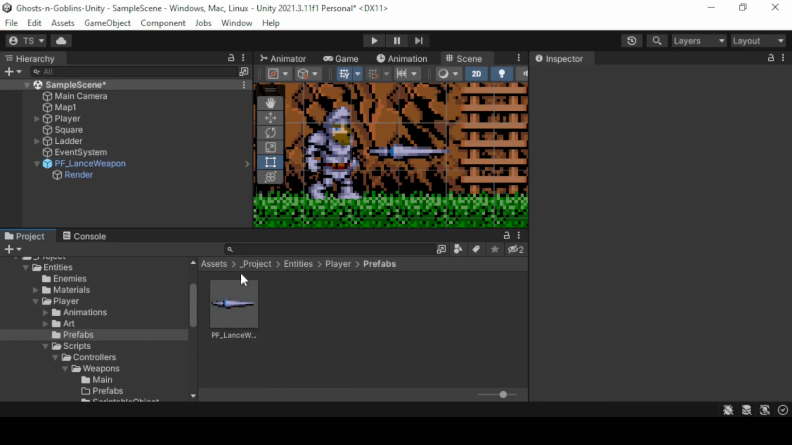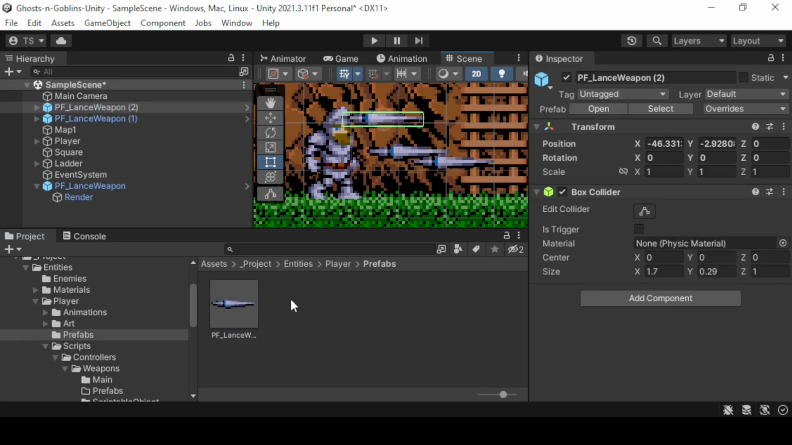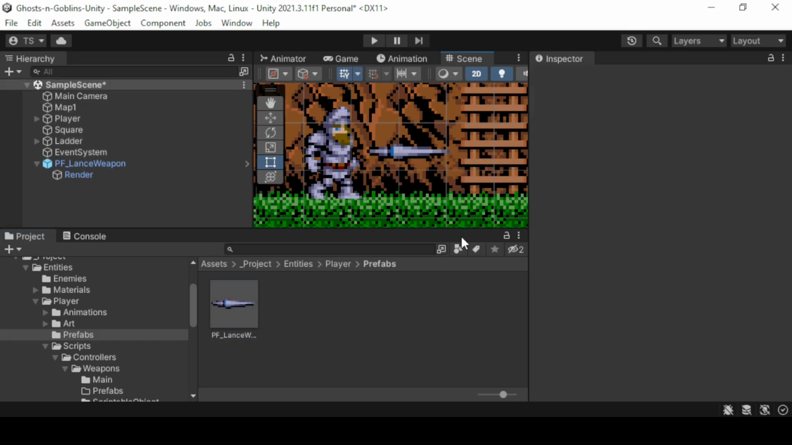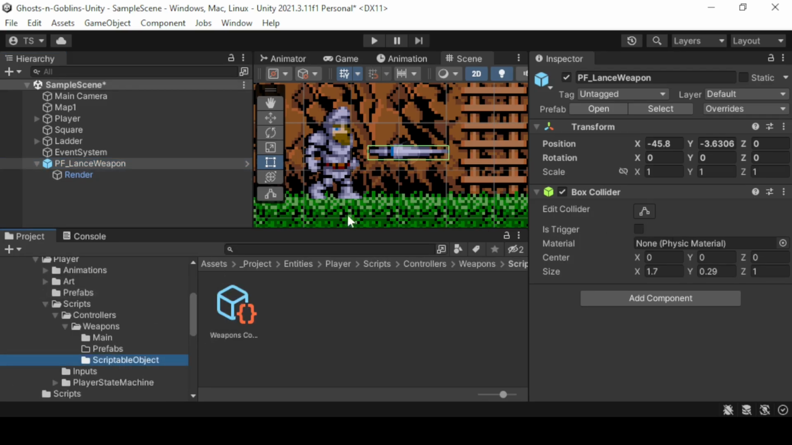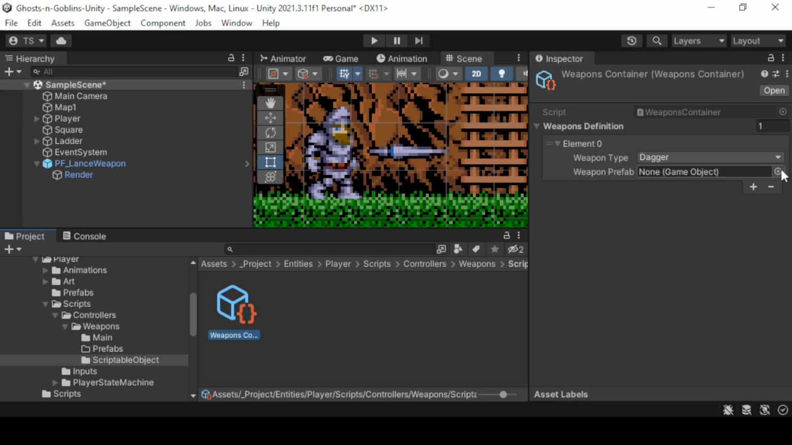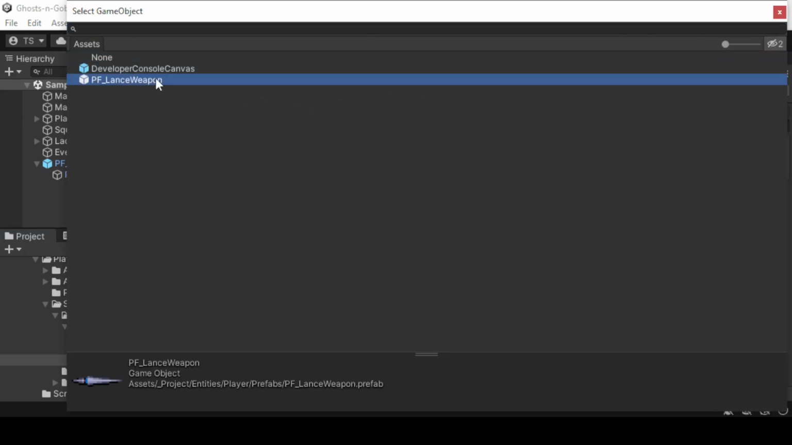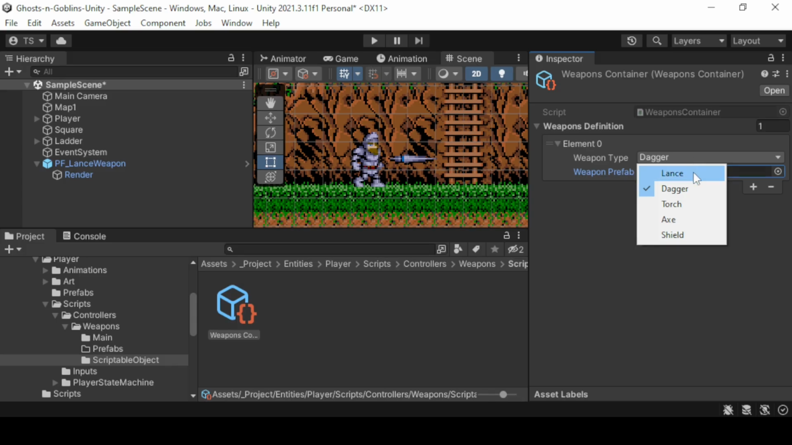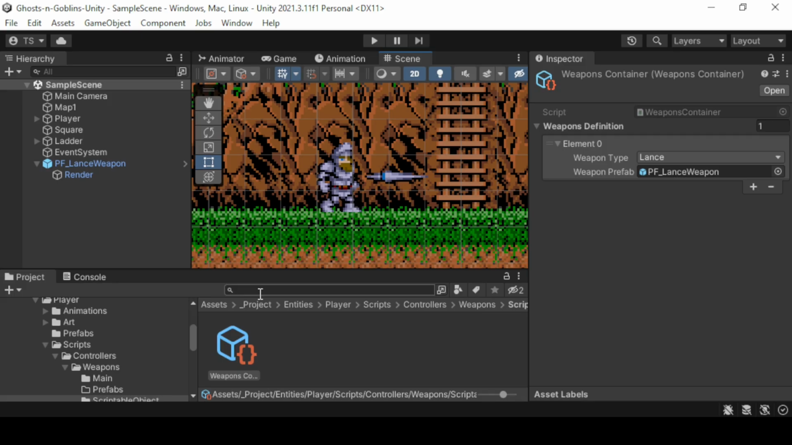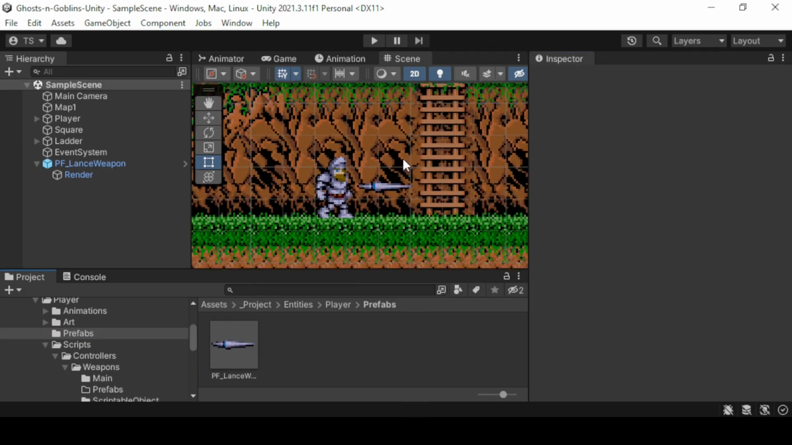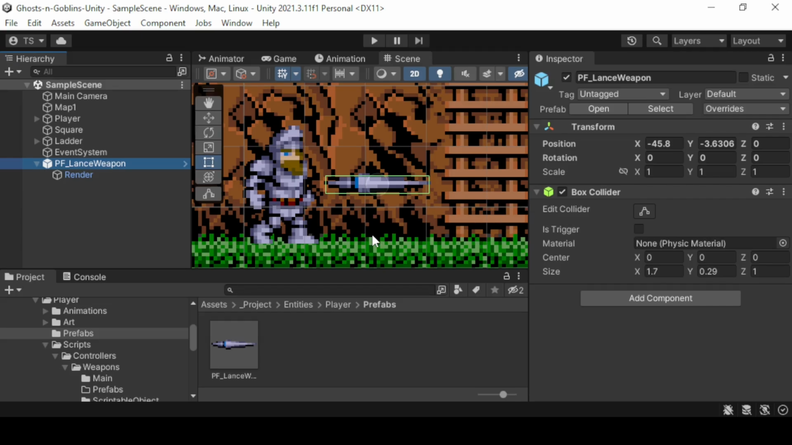We have the lance weapon, so it's right here, and we can use as many as we want. And now we can go to the scriptable object and add a new BF lance weapon for the lance type. So now every time that we instantiate this lance type, it will come with this prefab. So I just gotta create the next ones.